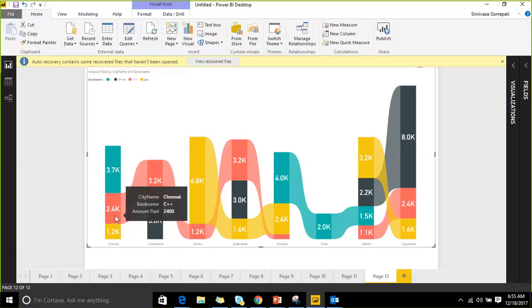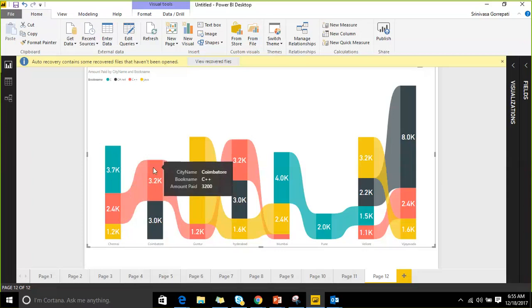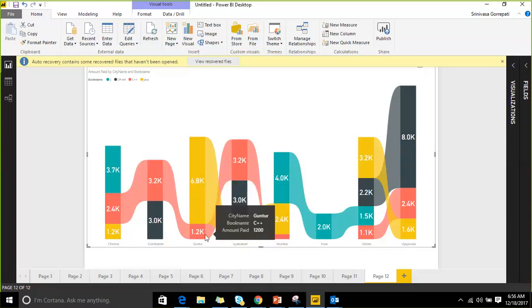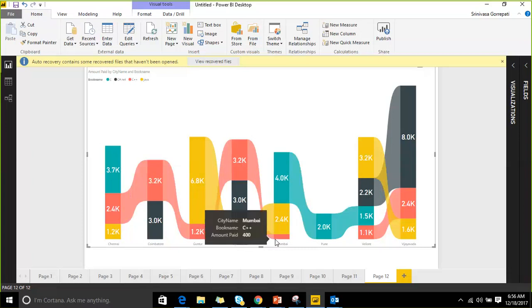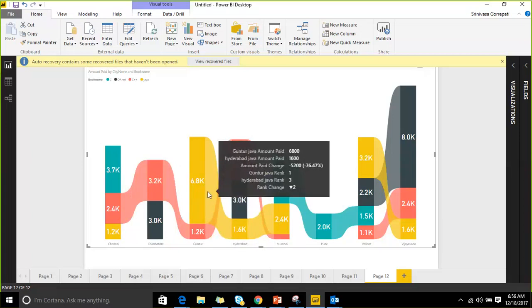But if you see in Coimbatore, that is at the top position, rank 1, and at Guntur it is at the least position. Okay, so it is the last position, and again at Hyderabad it is at the top position, and in Mumbai it is at the least position. So here you can see the rank. Not only representing a value, you can see the rank also, where you are in each state. You are top or least.